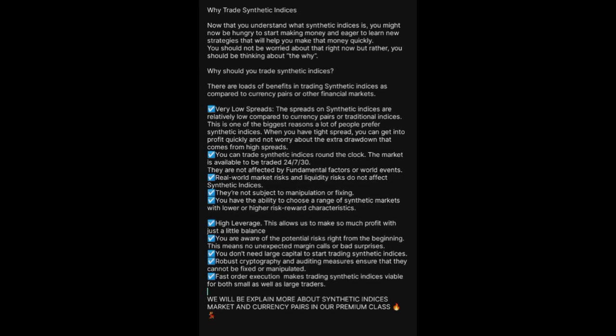Now that you understand what synthetic indices are, you might be hungry to start making money and eager to learn new strategies that will help you make that money quickly. You should not be worried about that right now, but rather you should be thinking about the why. Why should you trade synthetic indices? There are loads of benefits in trading synthetic indices as compared to currency pairs or other financial markets.